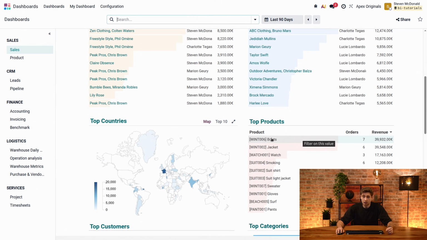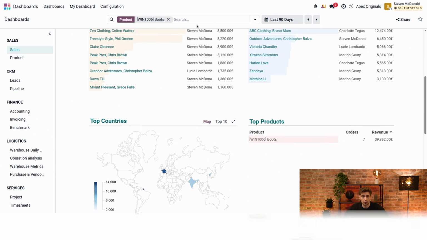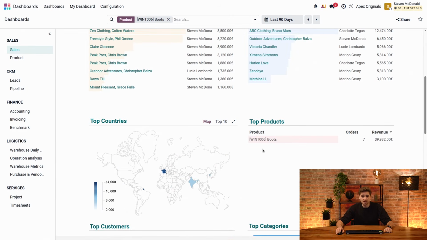So let's click on our boots. The entire dashboard is now only showing data related to this one product. And we can see that this global filter has been added in the search bar. Next, let's look at sorting.